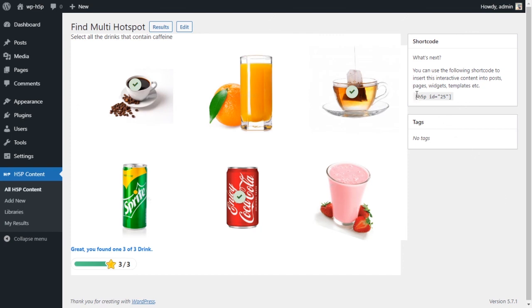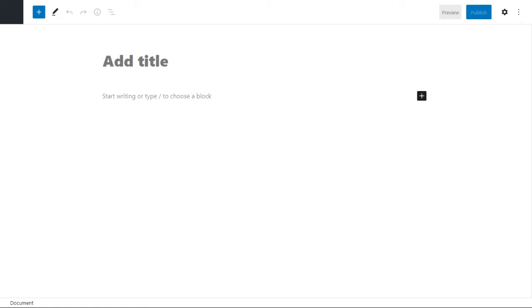So to put this on the front end, we grab the short code here, we copy it and we put it into a page or a post. So I'll put it into a post here, add a new post. Okay, so we have our title here.